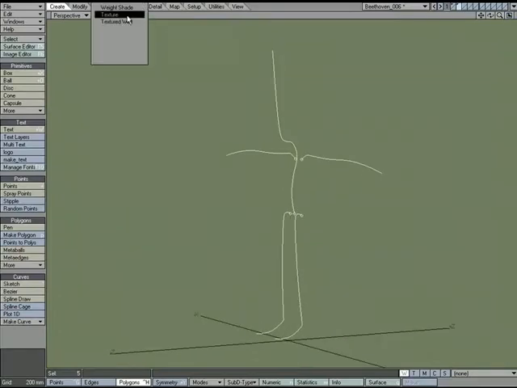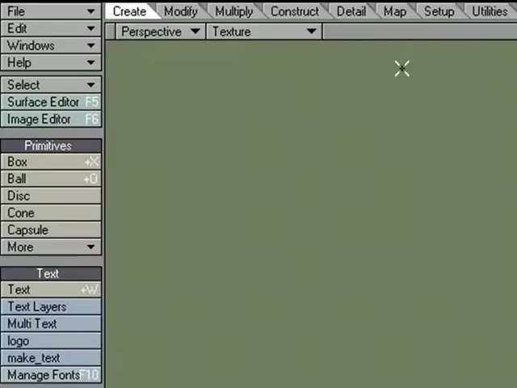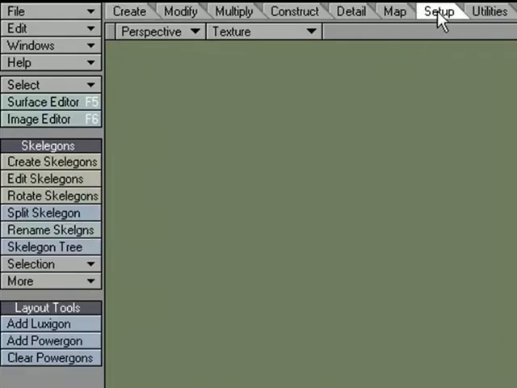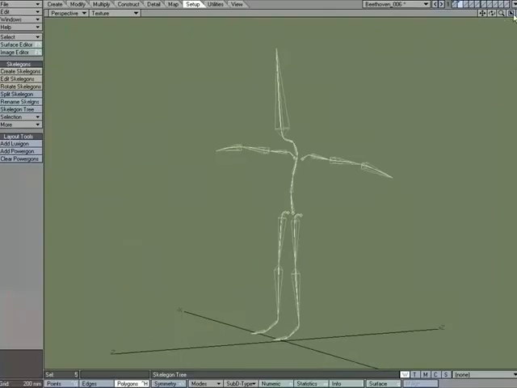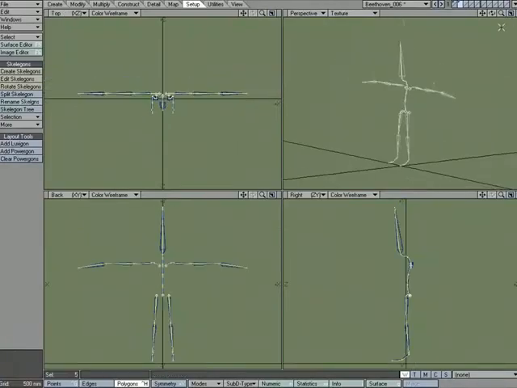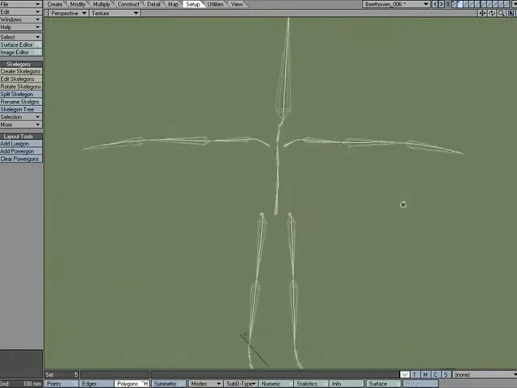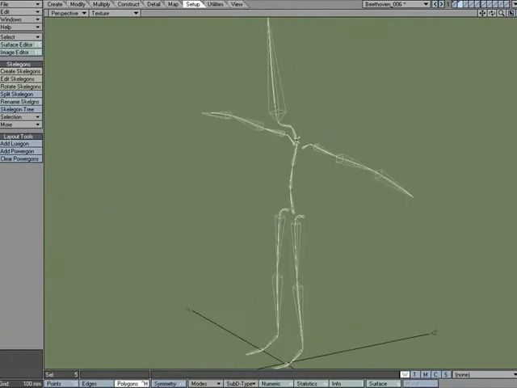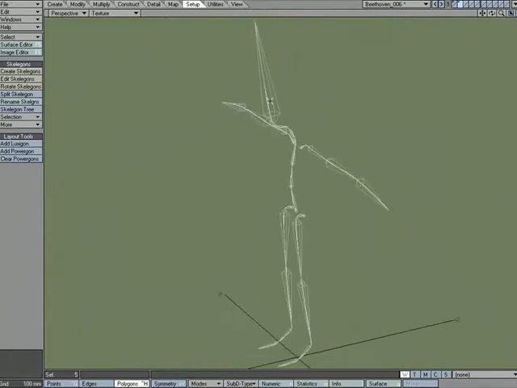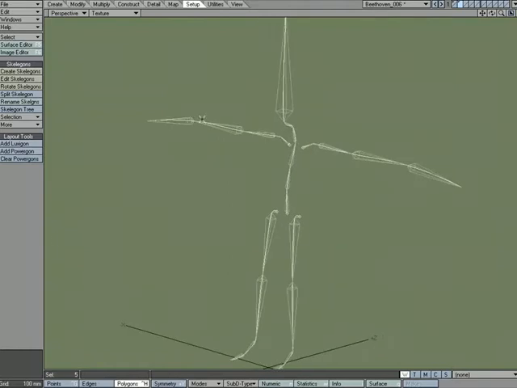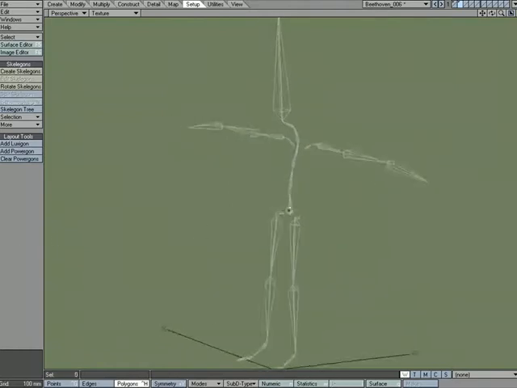So I'm going to go over to the Setup tab, and under Skelegons, More, let's Convert Skelegons. And so what happens is we get skelegons placed in between each node, in between each point on the curve. So we've got our setup here.